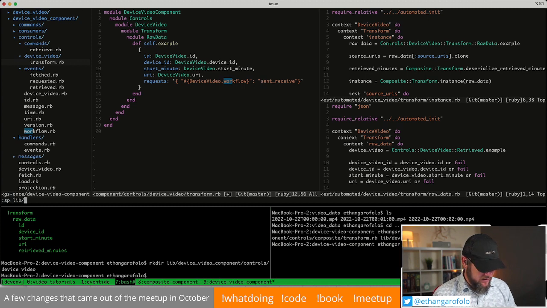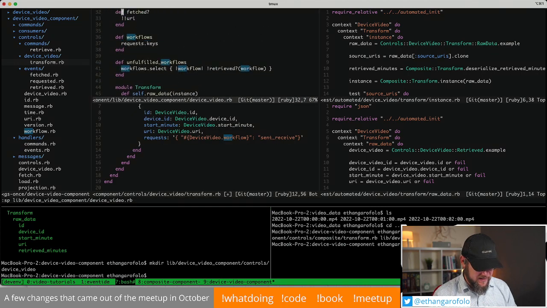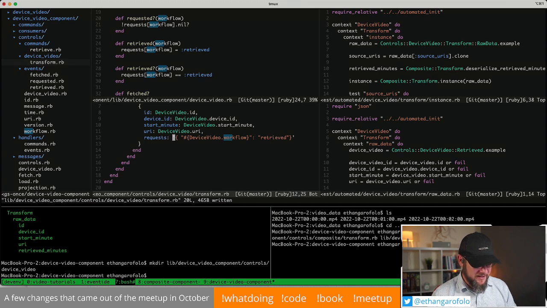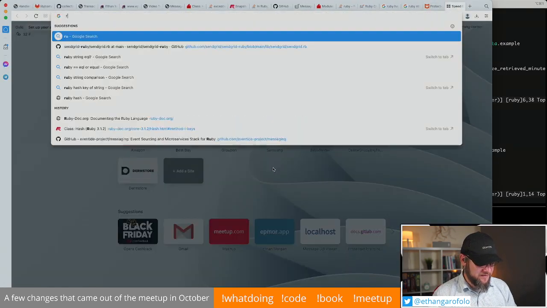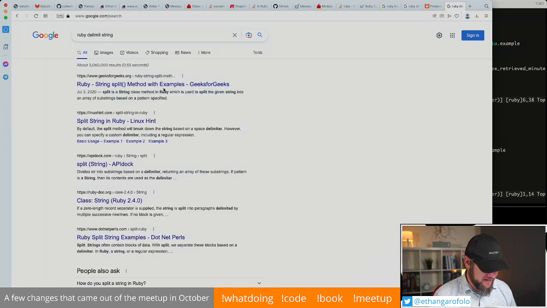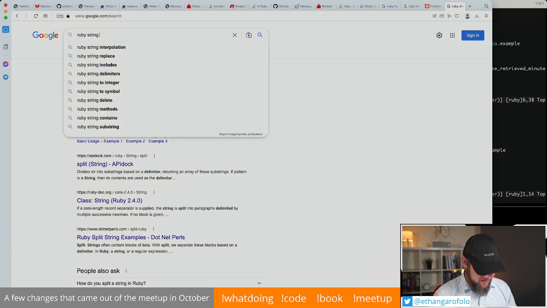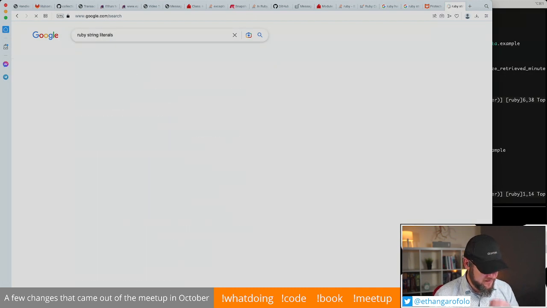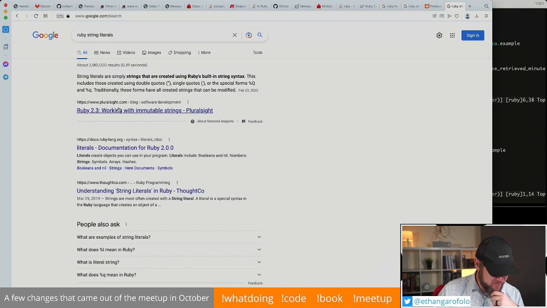So let's open DeviceVideo component controls. No, not controls, the actual thing. What is an example of one of those symbols? It might be retrieved, let's say. Retrieve, like so. I don't remember. If I put double quotes out here, then I've got to go escape all the double quotes on the inside. I don't remember all the ways Ruby can delimit the string. Like there's some percent kind of a thing. Ruby string percent, is it S? Ruby string literals. There's lots of different ways you can do this.